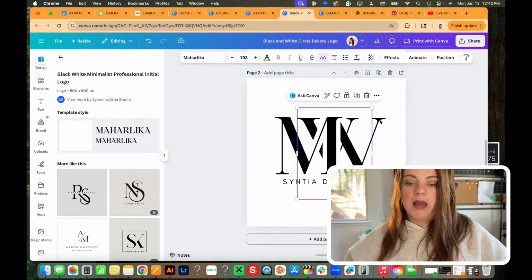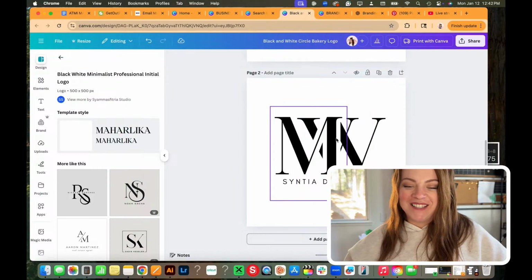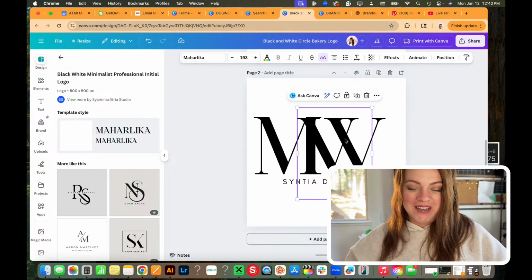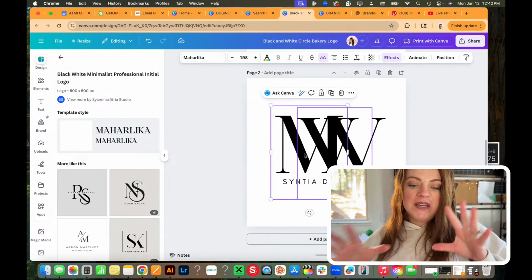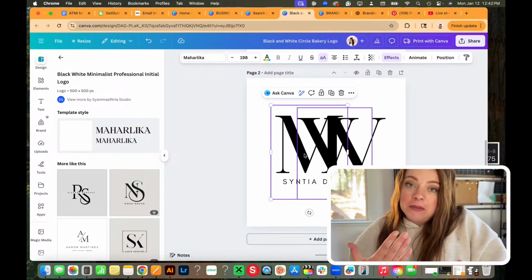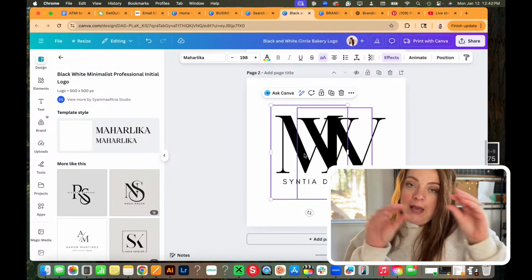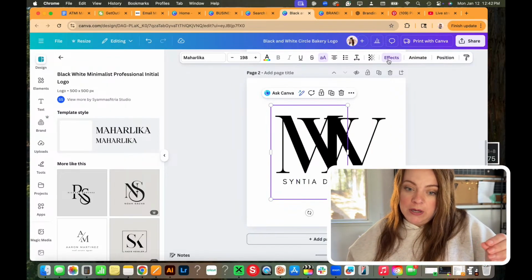I hate text. I honestly hate working with text in Canva. It's my least favorite thing to work with. Okay, so if I moved the W to the front, because it doesn't have an outline, it would look weird. So I could add an outline if I wanted the W to be on the front and have that outline. You want me to show you how to do that?